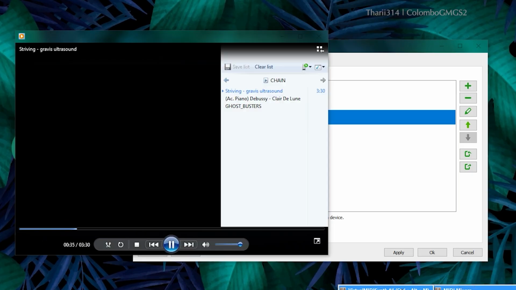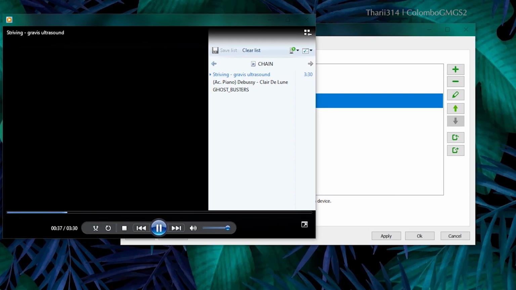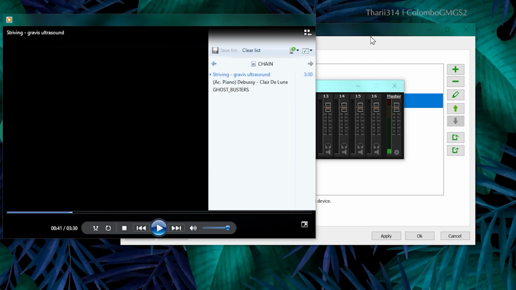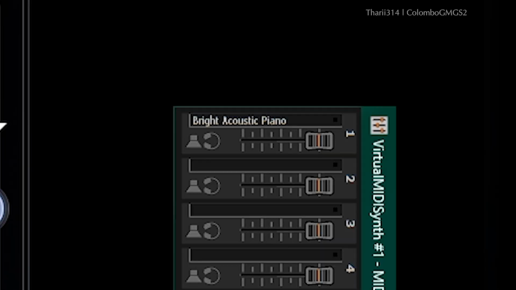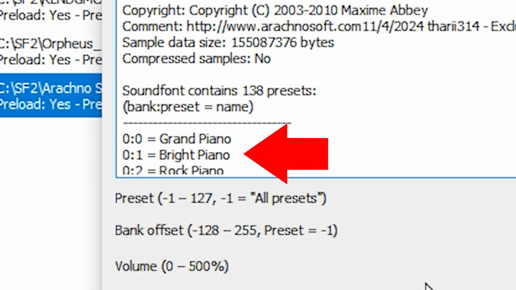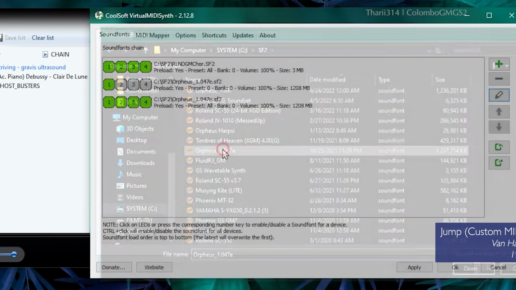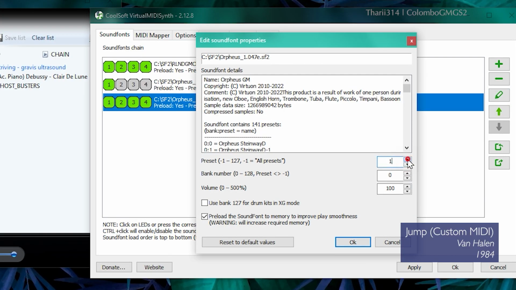Didn't work. What did I do wrong? Let's go through the mixer real quick. Okay, so I selected the wrong preset. It says Bright Acoustic Piano, which is not 0 but 1. Nothing to worry about. In this manner, we can even load the single sound font over and over again.